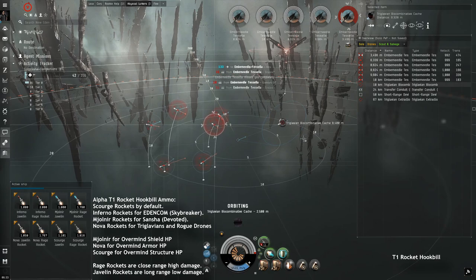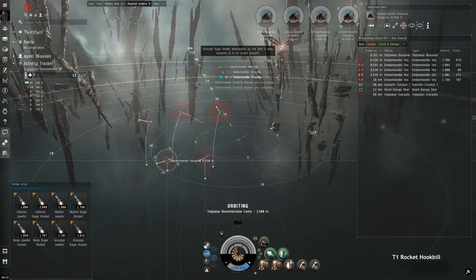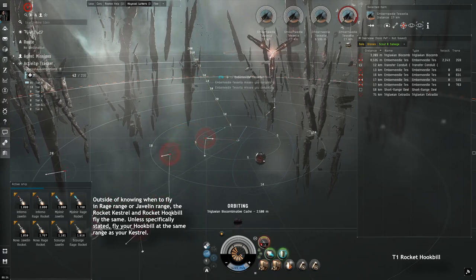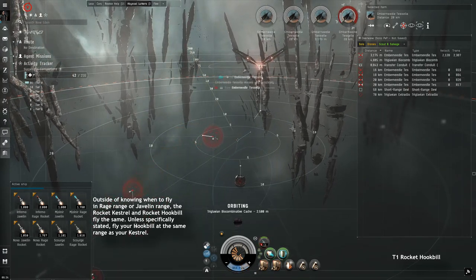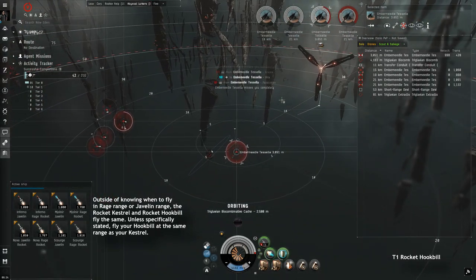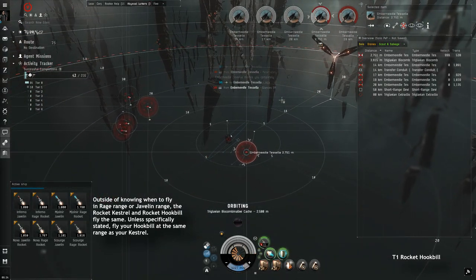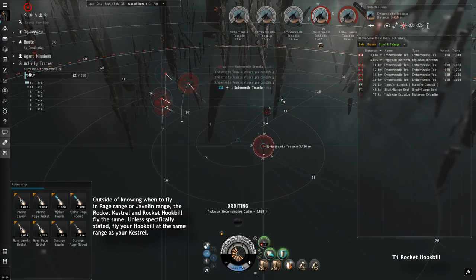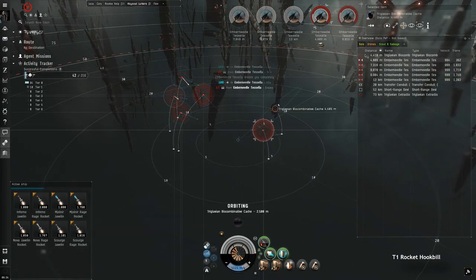The other consideration you want for all of your rockets is Rage versus Javelin rockets. Rage does higher damage, but loses range and application. For the most part, range is the main thing we're going to worry about. When frigates swap off their MWDs in the Abyss, our Rage will do less damage. However, we're going to fly in such a way to force them to use their MWDs.